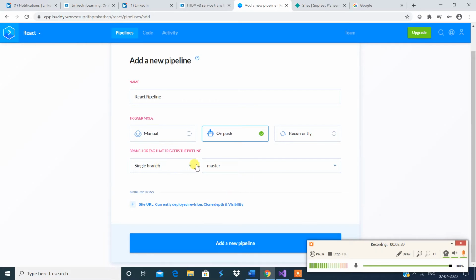So I'm going to say on push and choose the branch. I'm going to select master. If you have different branches, you can select one among them. So let's add a new pipeline. I'm going to show you all these different features, but let's not worry too much about it. So I'm going to just say add new pipeline.